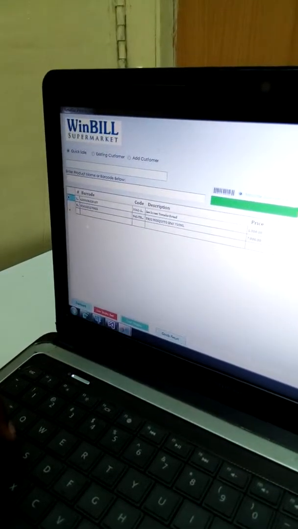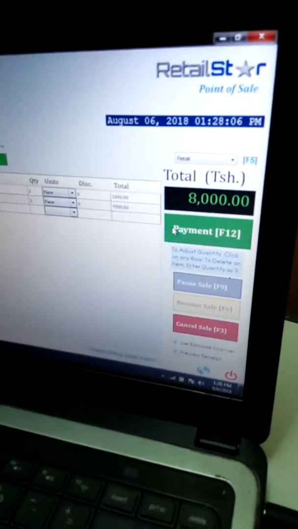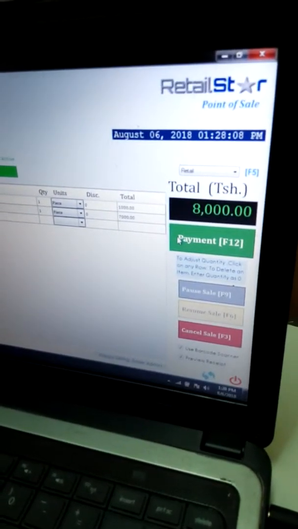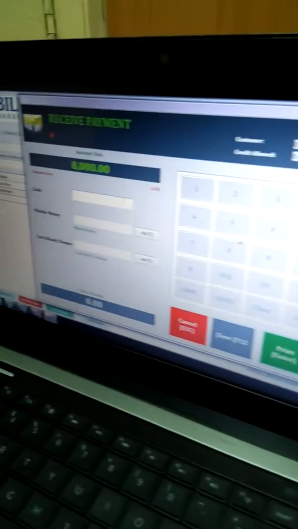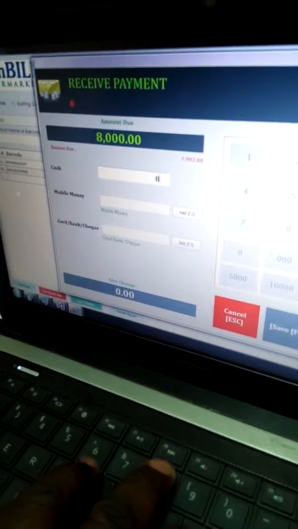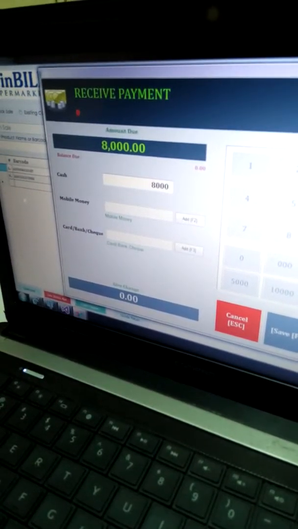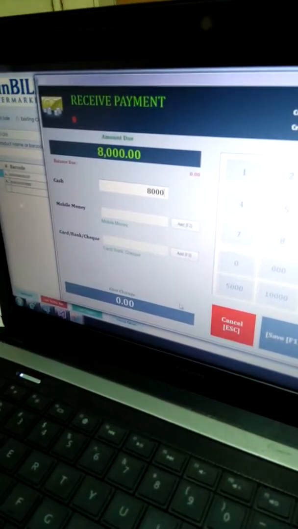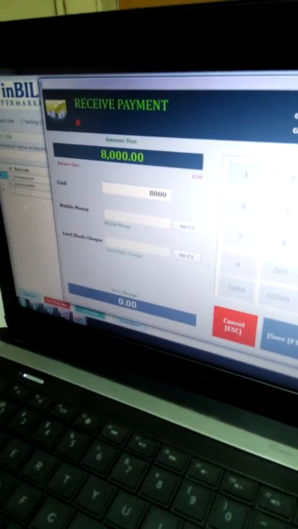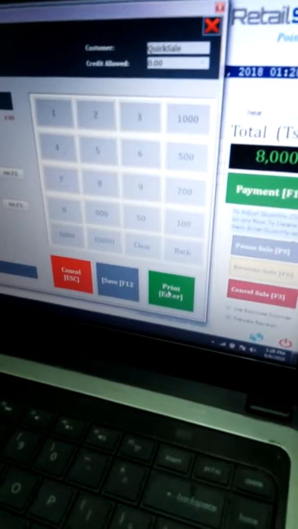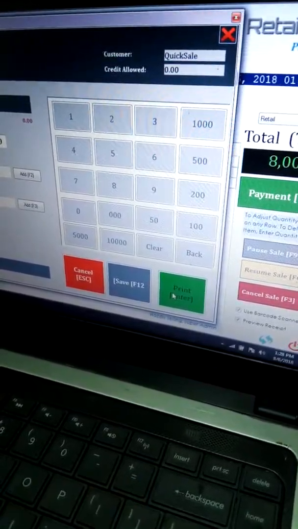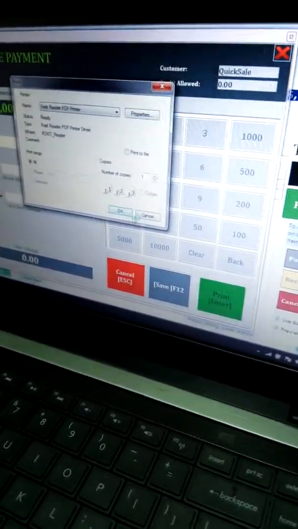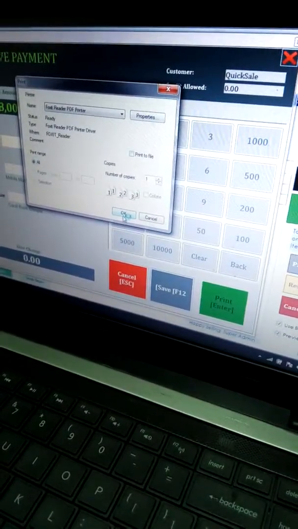Once you've entered your product, you will go to the payment, either by clicking on the payments tab or pressing F12, and then you'll receive the cash payment. The system will calculate the balance of change. Then you'll finalize the transaction by pressing enter, and it will print the receipt.